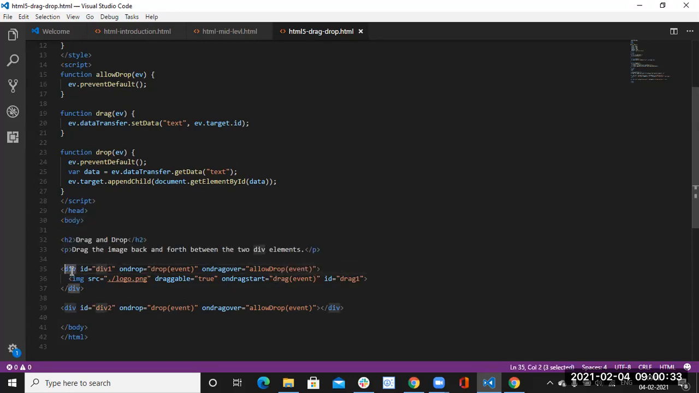I have taken one div with the div one ID, and inside that I have kept one image, that is the logo. And I have taken another div, that is div two. I will drag that image from one div to another div. We'll see how the drag and drop is working, but how that functionality is written, I will explain in the JavaScript class. Here logo.png is there, right?